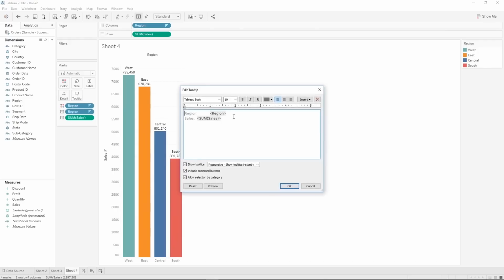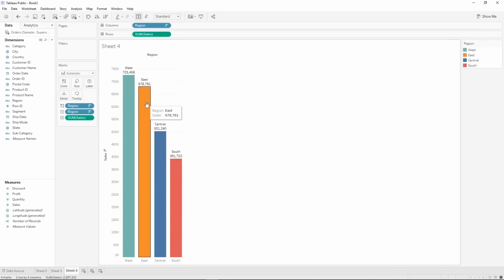Tooltip. When we click on tooltip, it'll show us what's going to happen when we hover. So as I hover here on East, it says region East sales, and then it shows the sales amount.